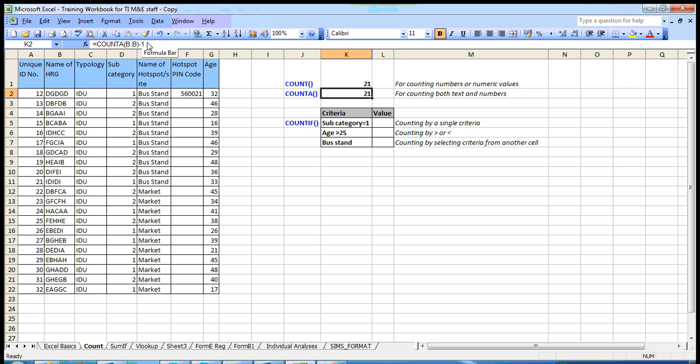The COUNT function counts all the values, but in many cases we may have to apply some criteria. In column D we have the subcategory, where 1 means the daily injectors and 2 means the non-daily injectors, and we have to count how many of the registered are daily injectors. For that we will have to use a function called COUNTIF.